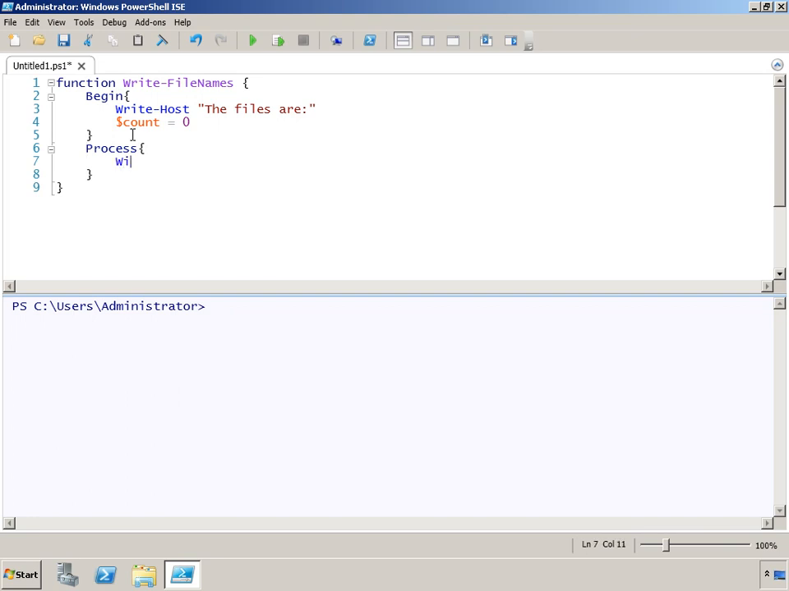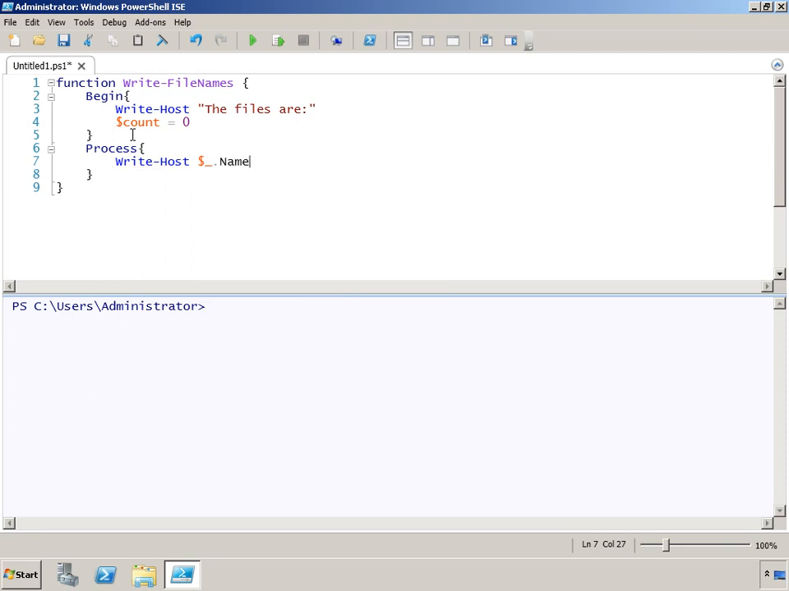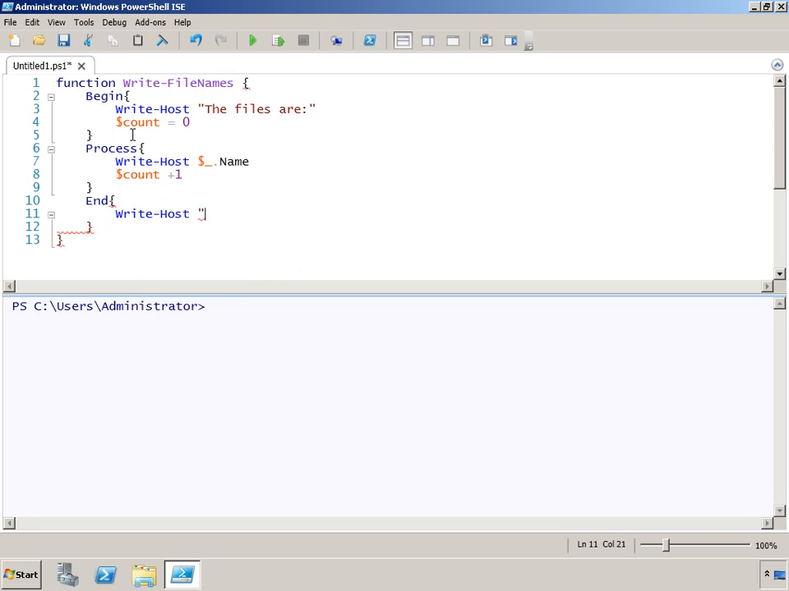And what we'll do here is we'll write host whatever the current item's name happens to be, and then we'll just increment that counter by 1. Right? And then finally, the end block is going to run. And what we'll do here is we'll just write host that we found count files.